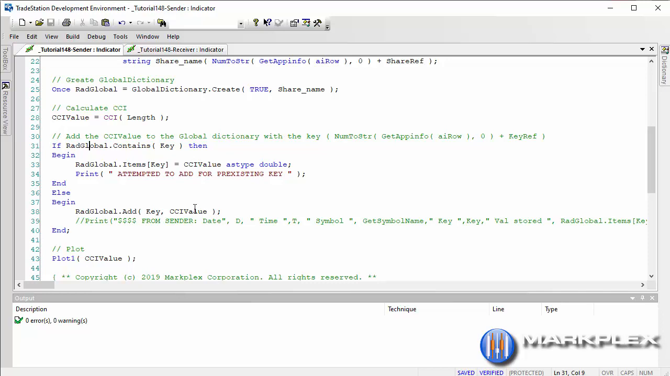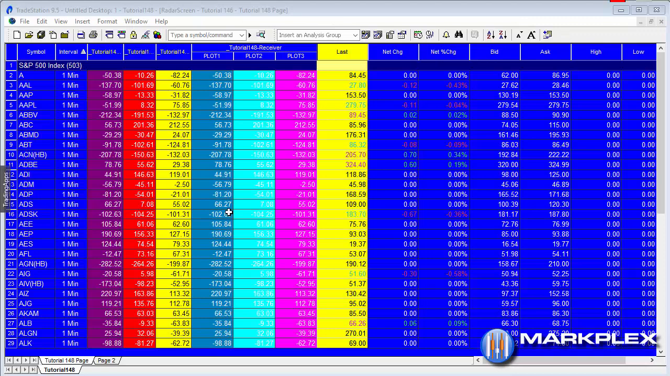If, however, we have not created it, so this will happen the first time this runs, if we don't already have a key there in the dictionary, then we're just going to set the value to CCI value using .add, the add method. And then we're plotting the CCI value. So that's really as simple as it gets. And just going back to the RadarScreen, you can see here it is plotting that value and updating that value. The market's not open at the moment, but it's plotting that value. And we have three separate programs applied.